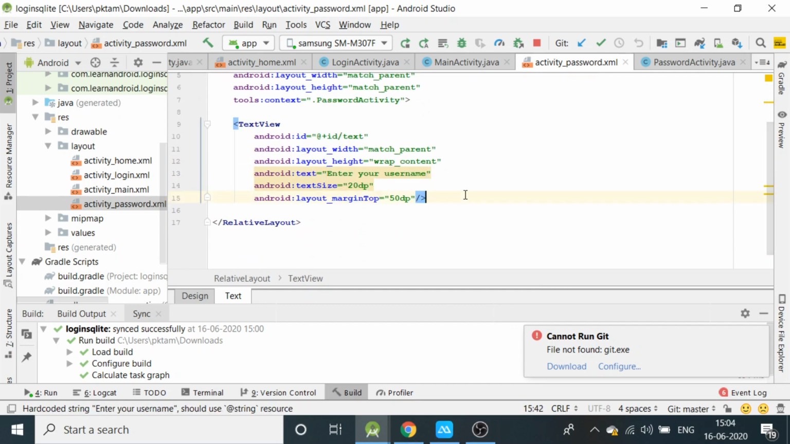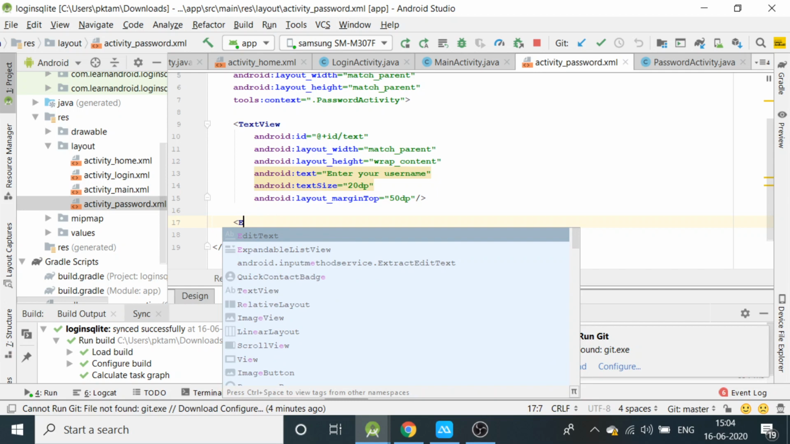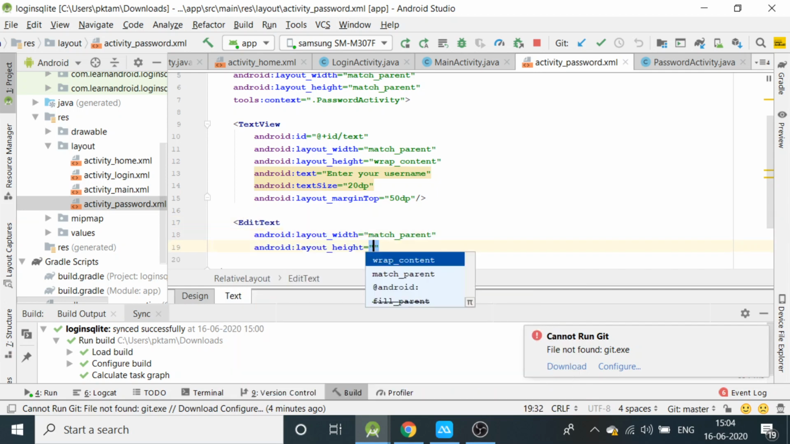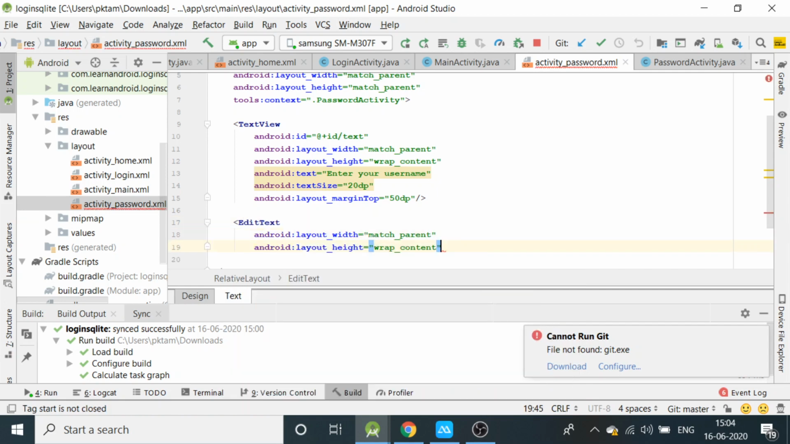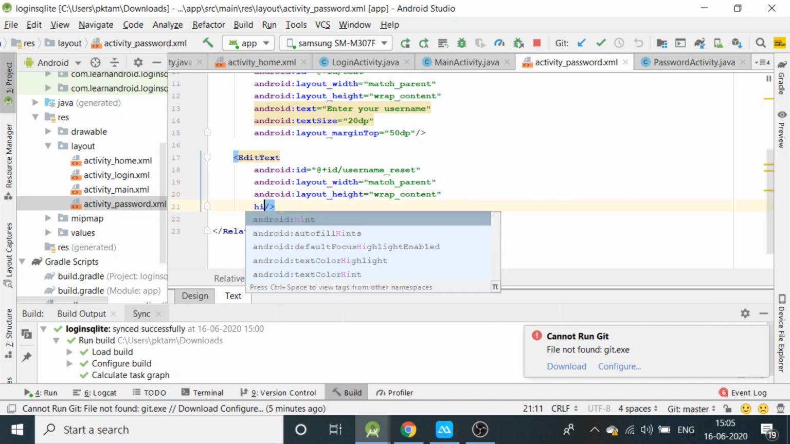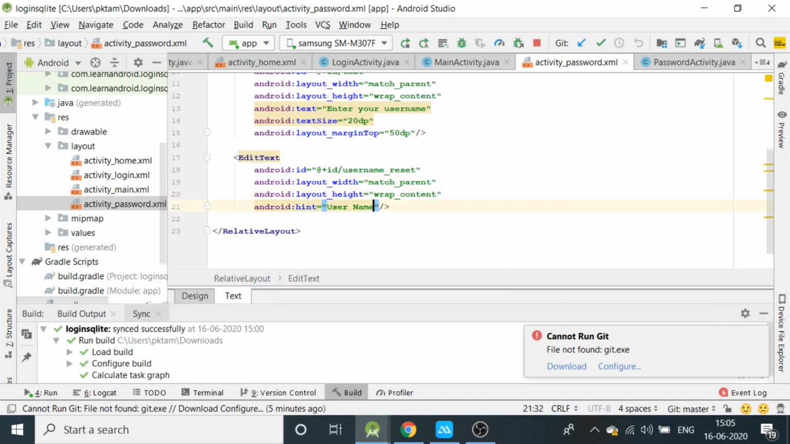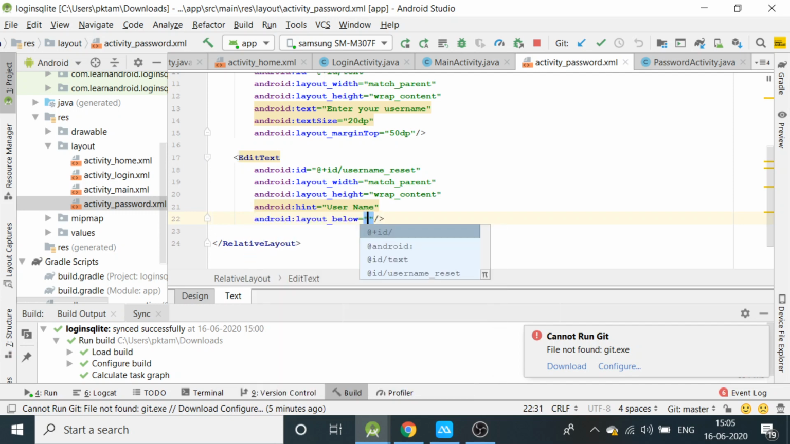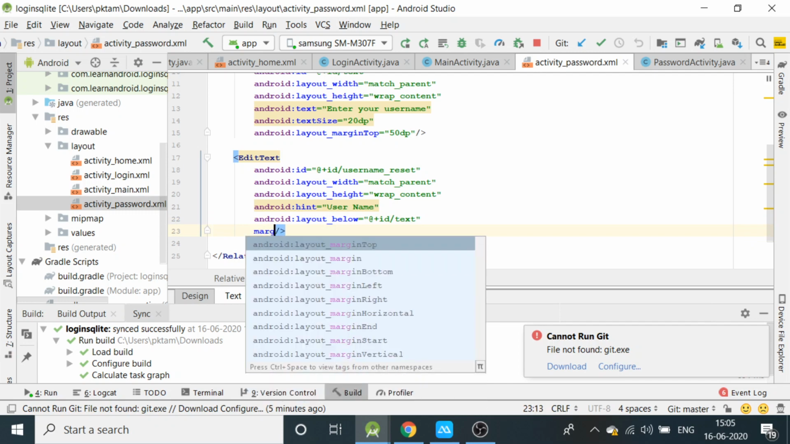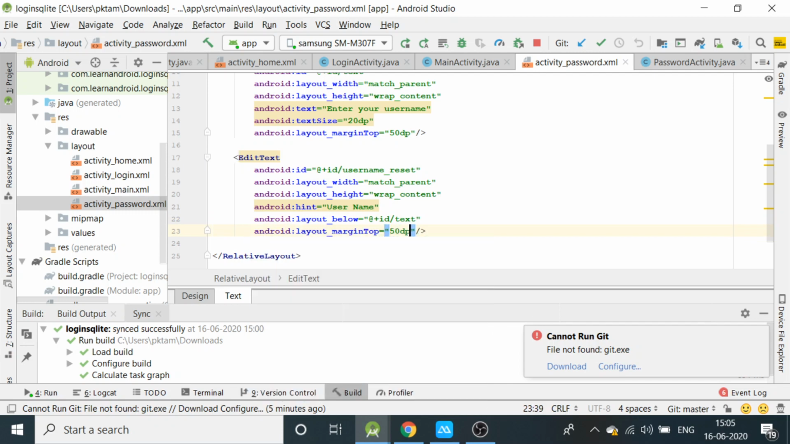Then down below we will define an edit text where the user will enter his username. So width will be match parent and layout height will be wrap content, and ID will be ID username underscore reset. We will show a hint to the username. Now we will define layout below. It should be below the text view. So our ID is ID slash text, and then margin top again here 50 dp.